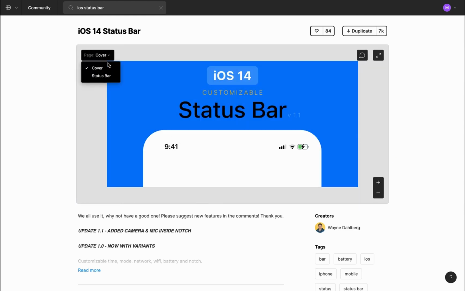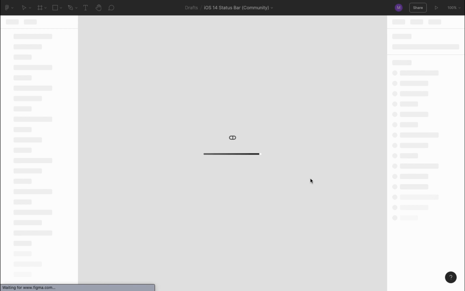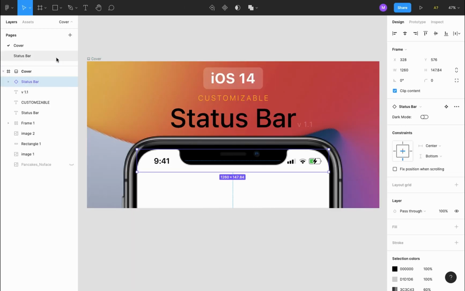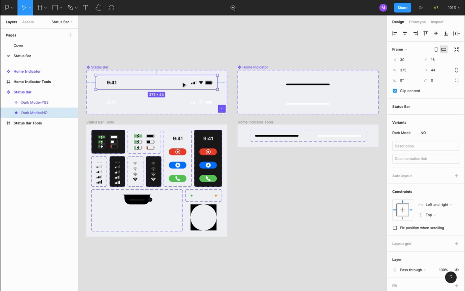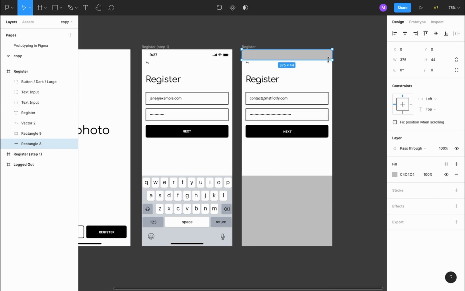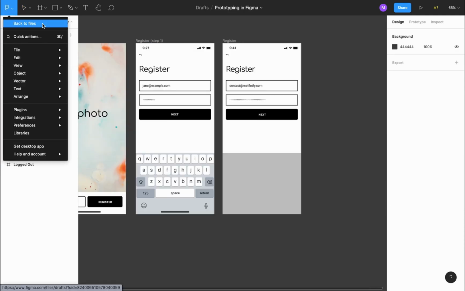I look through the pages of the file to make sure it has the status bar I want, and it does, so I duplicate the file. It will now be one of the files we have in our drafts folder. So copy the status bar, get back to our file and paste it, then delete the placeholder, and repeat the same process for the keyboard.